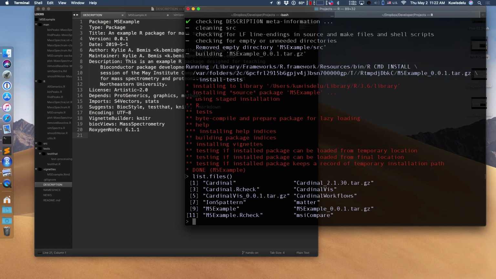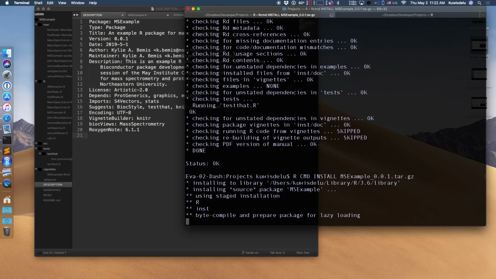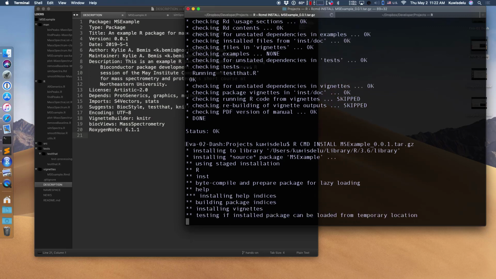So if I originally got the package as a .tar.gz, I would uncompress that first and then use install. If we just have the .tar.gz file, then I would probably just go ahead and use install.packages or R CMD INSTALL from the command line. So the other way we can do this is just R CMD INSTALL MS example here. This is doing essentially the same thing as install.packages.